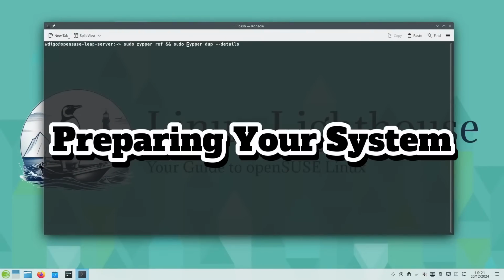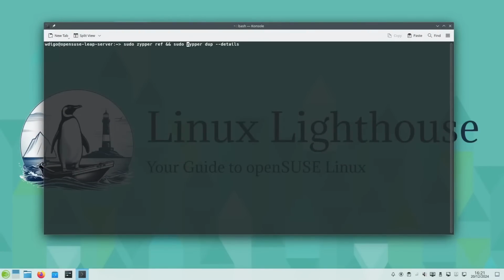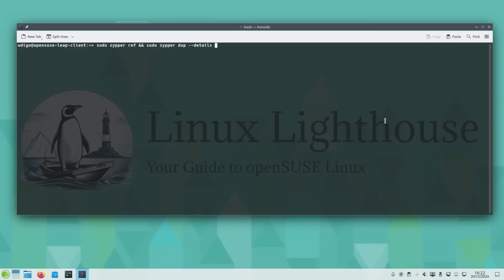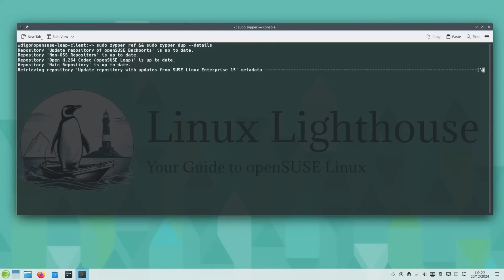For the purpose of this video, I'm going to use two openSUSE Leap machines, a server and a client. First, ensure you are using the latest version of openSUSE Leap on both. To update your system, run sudo zypper refresh and sudo zypper dist-upgrade --details. Now we will start with the server and then the client. This ensures your system and all dependencies are up to date.